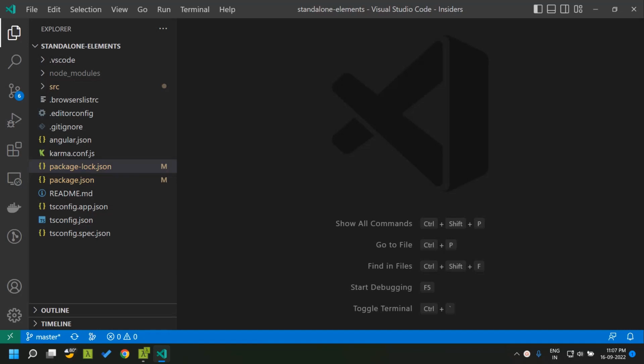Hi all. Today let's see how we can create a custom element using Angular elements and standalone components in Angular 14. So here I have created an Angular 14 application.